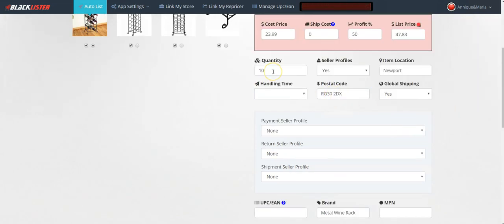The quantity is also in the app settings, but for each specific listing, you are able to change the quantity to whatever amount you want. So if you wanted to only list one wine rack because your supplier only has five available, for example, I don't recommend listing something that's only got five available unless you have a repricer. But if you only wanted to list one, you can simply change the quantity to one for this particular listing. If you change any of this information here, that does not change your app settings, but if you change your app settings, it changes all the information here.